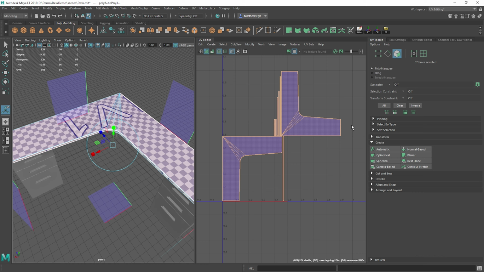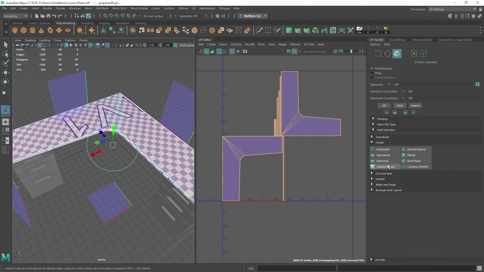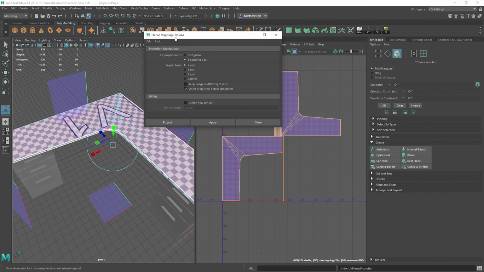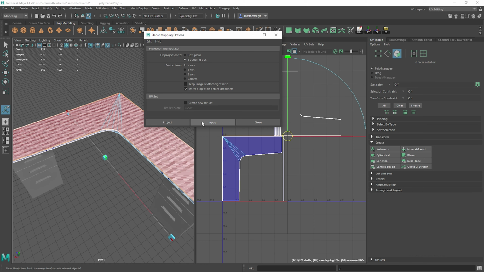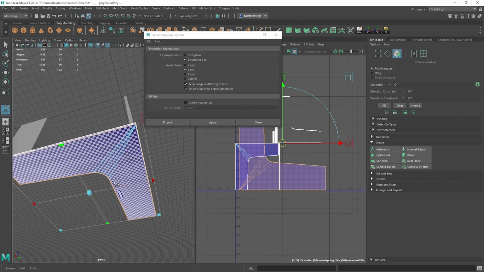Also, there are a couple other ones. There's cylindrical for cylinders, spherical, camera-based, and planar. Planar works in a way, let me shift left click on here to get the menu up. You'll see that you can planar map in the X, Y, and Z. So for example, we could planar this top and go apply. Click the Y-axis. Keep image width and height ratio is important, so you need to tick that on and click apply. And there you go.